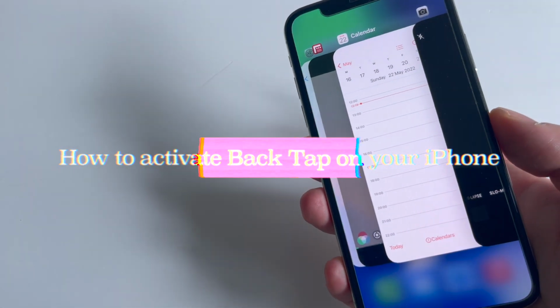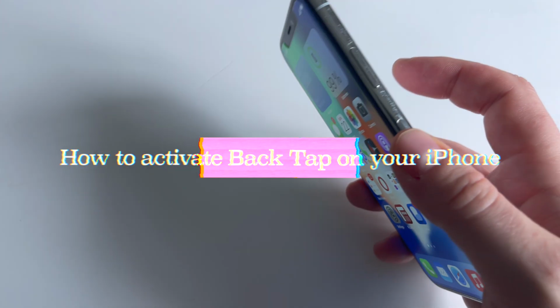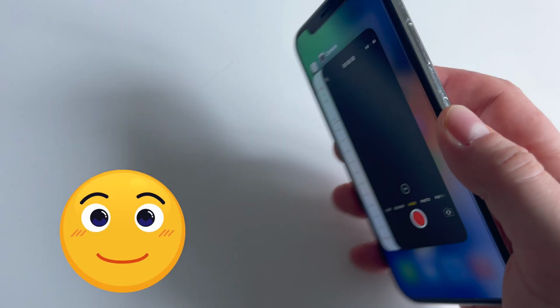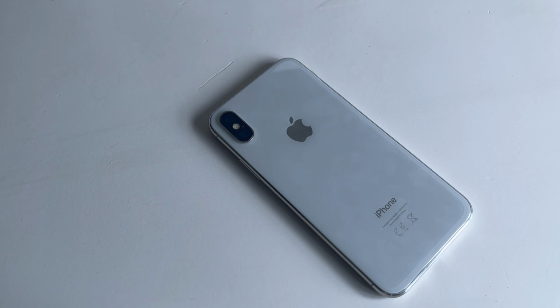In this short video, I would like to share with you a quick tip on how to use backtap on your iPhone to perform certain actions. Basically, by tapping on the back of your iPhone, you can either quickly open some apps or use some system controls like Control Center or the notifications window to operate your iPhone faster.